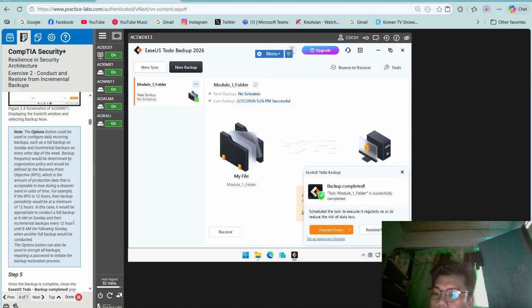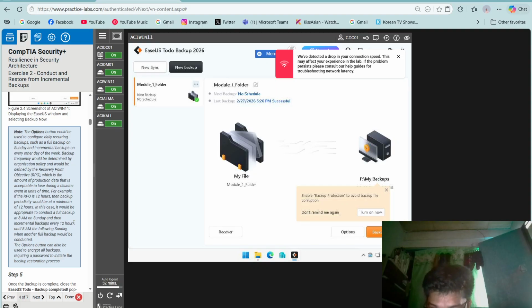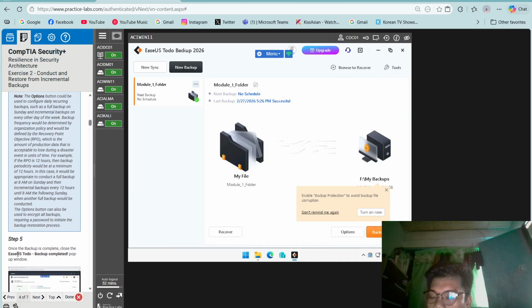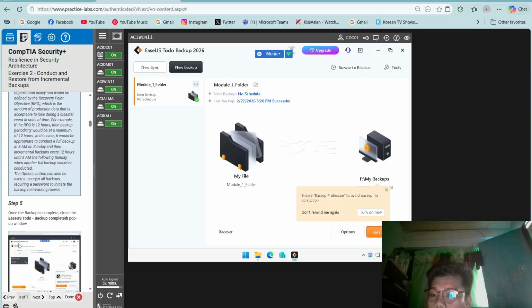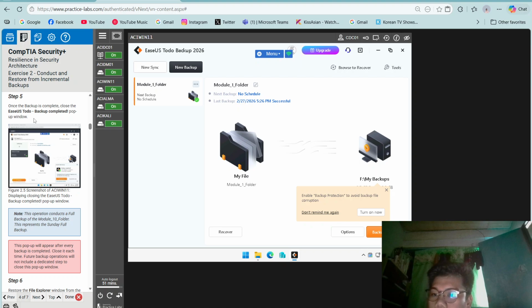For example, if the RPO is 12 hours, then backup periodicity would be at a minimum of 12 hours. In this case, it will be appropriate to conduct a full backup at 8 a.m. on Sunday and an incremental backup every 12 hours until 8 a.m. the following Sunday, when another full backup would be conducted. The options button can also be used to encrypt all backups, requiring a password to initiate the backup restoration process. So once the backup is complete, close the EaseUS Todo Backup completed pop-up window.